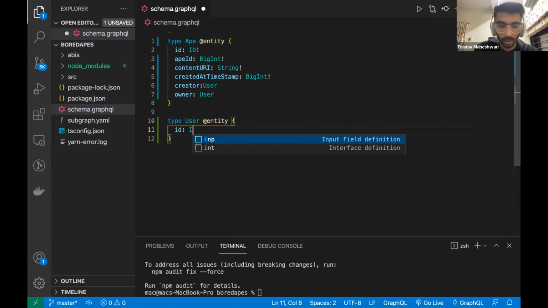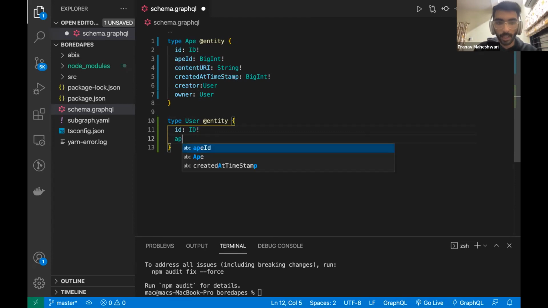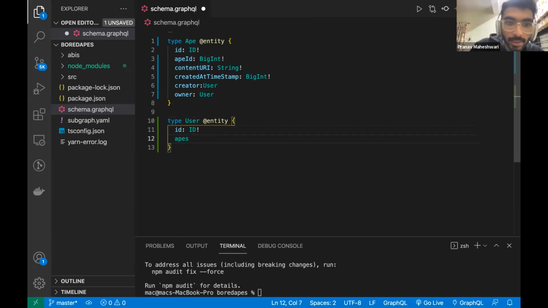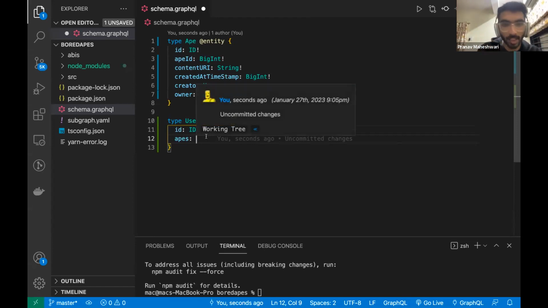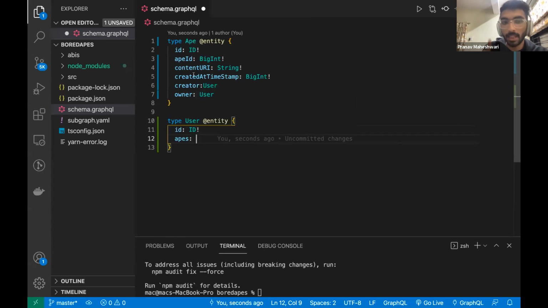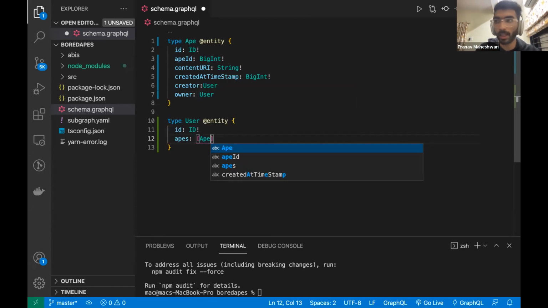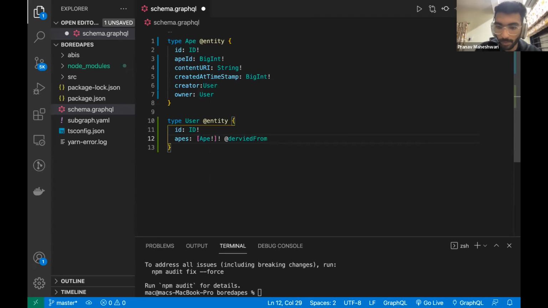The ID. And the second thing is that we have to define the creator, right? This is going to be a derived field. What is a derived field? This is a one-to-many relationship. What that means is that one user can have many apes, but one ape can only have one user. So apes are many and user is one. That's why it's a derived entity. If you want, you can go on the docs and read more about it, but I have some time constraints, so I have to move on.